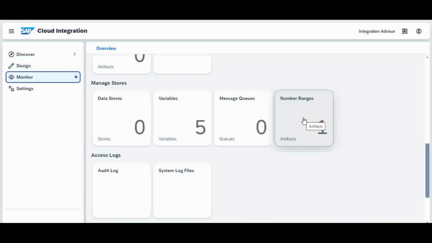Those who are coming from the SAP background might know what a number range is, which is nothing but a configuration object that generates a unique identification number between the start and end of a number range in a sequential manner.